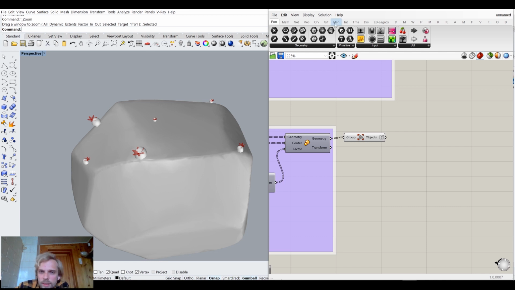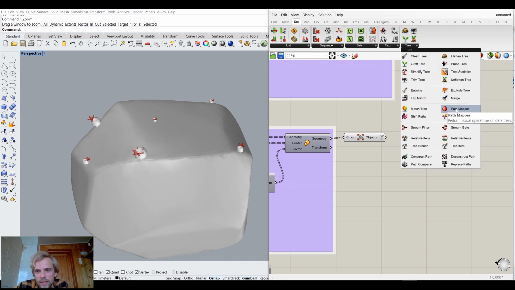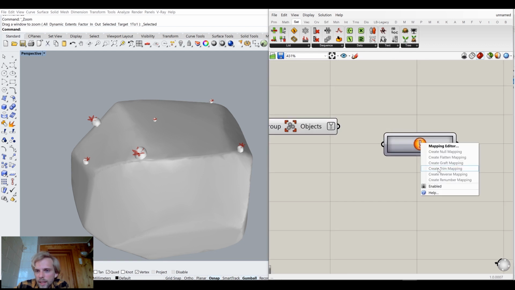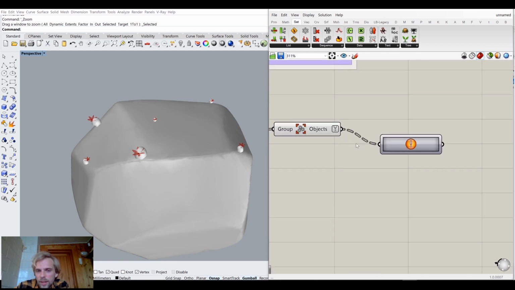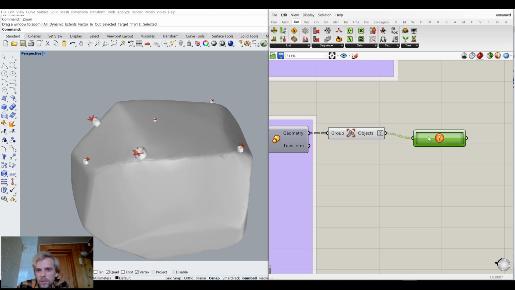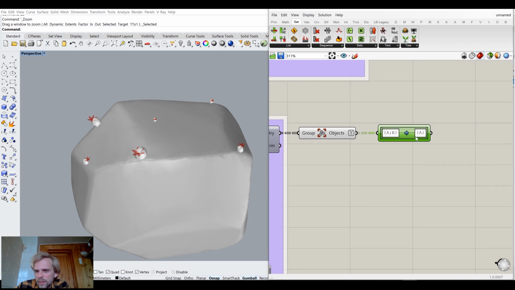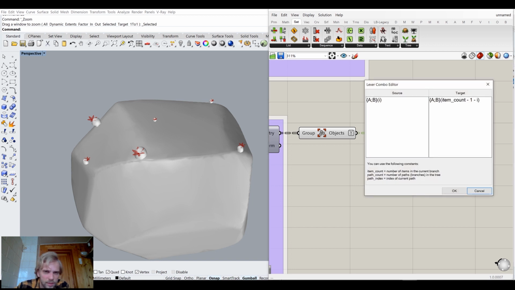Okay, so for that we will need to do something a little bit more advanced, and it's not that hard to do. It's just you need to know what the heck is going on. It's called the path mapper. And I'll actually just connect the group objects to the path mapper, right click on it, and for now I will just say create trim mapping. No, create reverse mapping, whatever. And double click on it so that we can see what's going on.